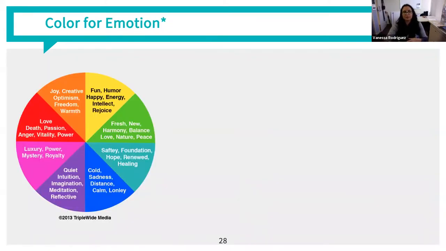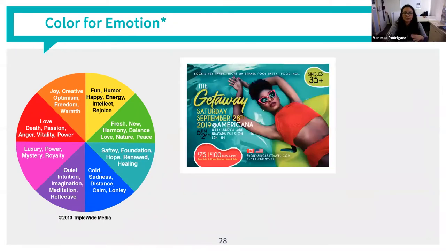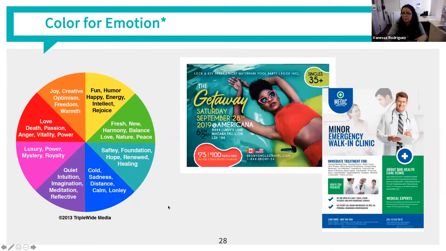Color for emotion. Certain colors represent certain emotions. Again, that's also cultural. So here's a flyer for a singles getaway, and she's in the pool, and it's this nice greenish, very love, peace, relaxing kind of thing. But then it is a singles event, so she's wearing red and red sunglasses, and there's red down here, more love, passion, and so forth. And you'll find that most health organizations, if you go to a hospital or a clinic, usually use blues and greens. They're more calming colors. So that usually works out there. And then like I mentioned, depending on the culture, the colors might mean different things.